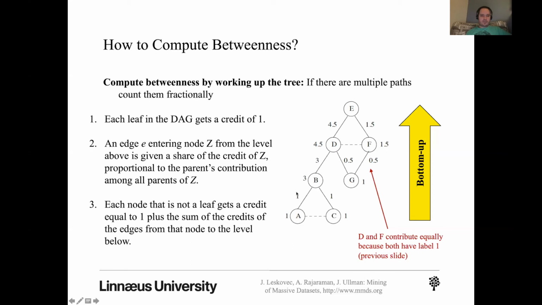And then we're going to give the edges some credit also. And the credit of the edges, as it's described here in step 2, each edge here gets a share of the credit of the node. So in this case, I say node Z. Let's say Z is actually A, right? Z is just like a variable name. And so if we're on node A, then the edge that is going into A here is going to get a credit that's proportional to the parent's contribution among all parents of Z. But since A only has one parent, the edge here gets full credit, which is 1, because the credit of A is 1. So the edge gets 1.